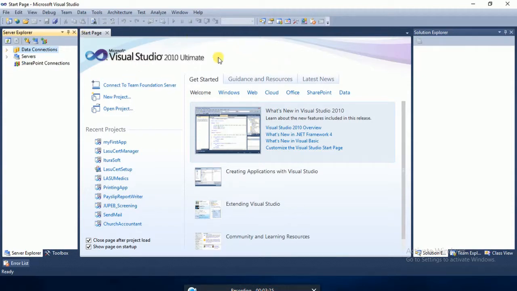So now, from the start page, you have new project. That is if you want to start a new project, open project. If you want to open an existing project that you've been working on, then recent projects, those are the projects you have worked on recently. About 10 will be displayed, 1, 2, 3, 4, 5, 6, 7, 8, 9, 10. So as you are starting other projects, the last one here will go, the new one will come up.